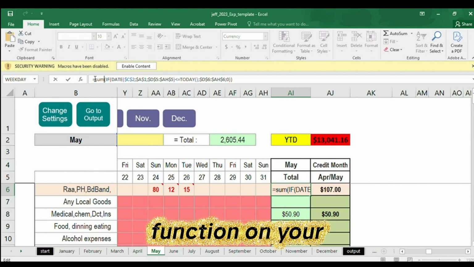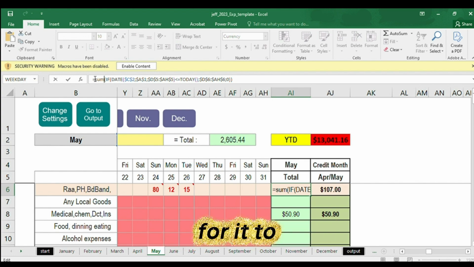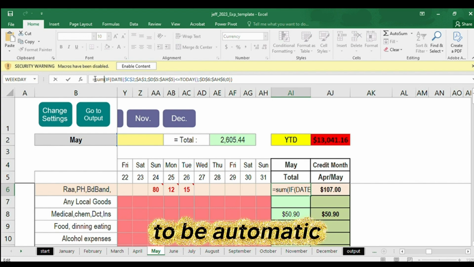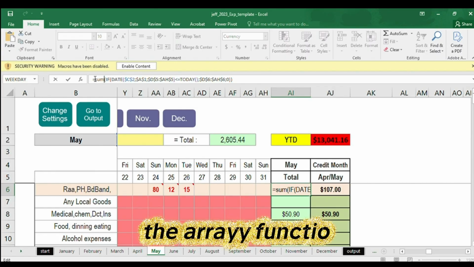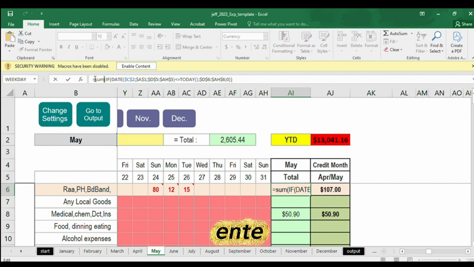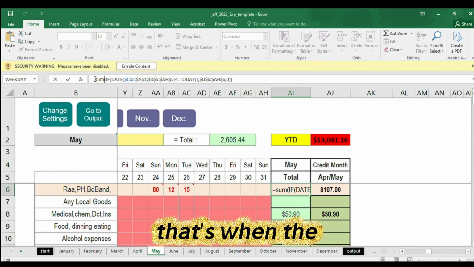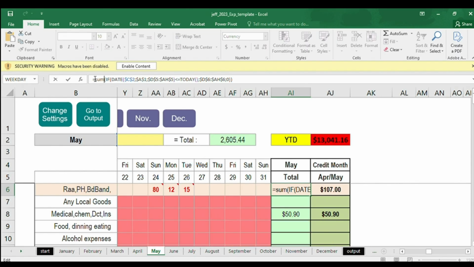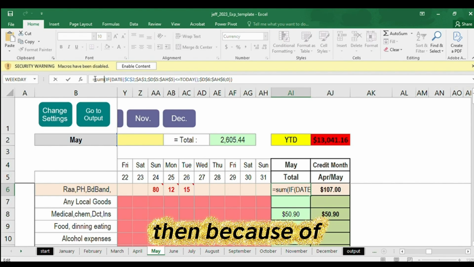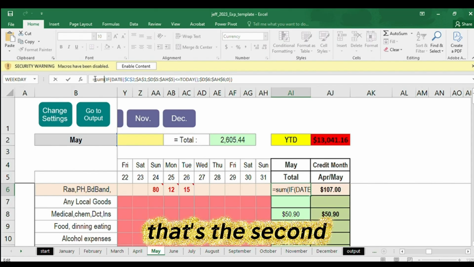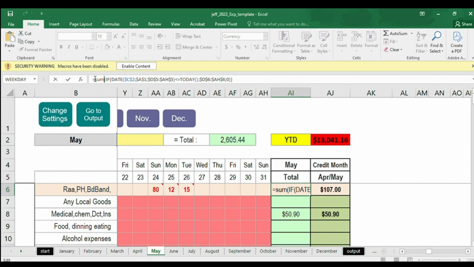You have to key in something on your keyboard for it to work. The array function is Control-Shift-Enter. That's when the formula will work. So again, this is not an automatic formula, and because of that, I excluded it. That's the second formula I tried. At this point, I knew the formula wasn't the real issue, but the structure of the spreadsheet was the problem.